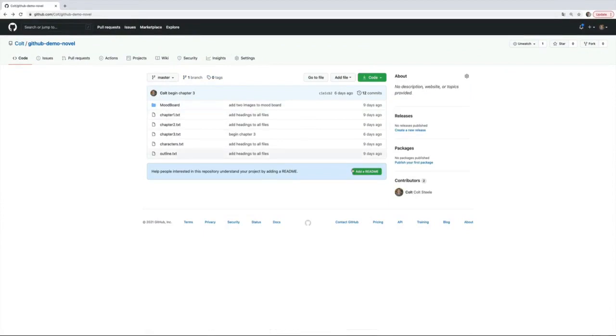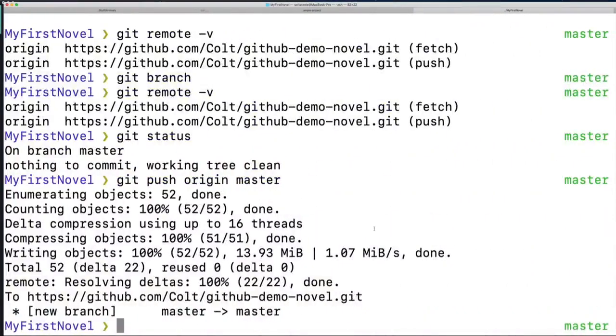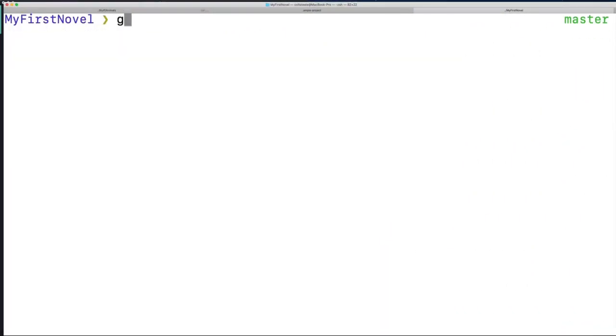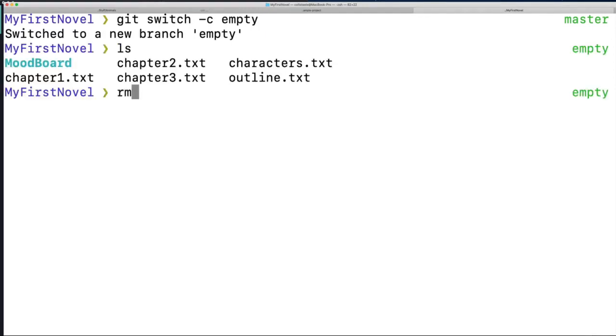Now what I want to show you is that we can push any branch, right? I talked about pushing master because that's what we have on this project. But if we make a new branch, which I'll just make, what should my branch be called? How about empty or nearly empty? I switch to that branch, and I'm just going to delete pretty much everything in here. I'm going to delete mood board for sure. So that's actually rm -rf to get rid of that. It's a folder.